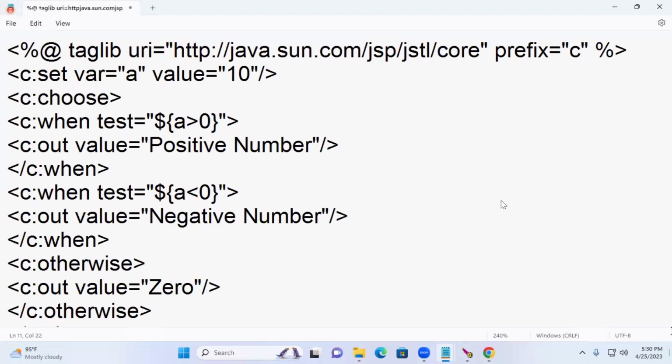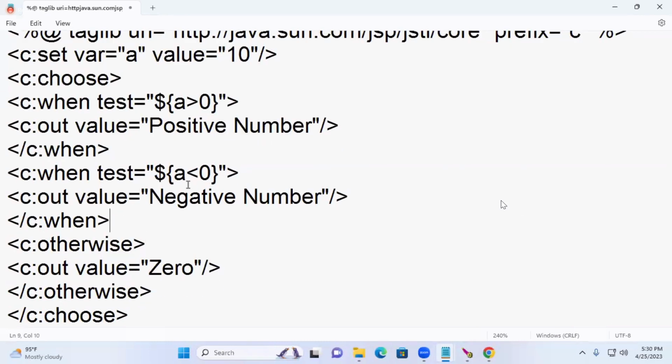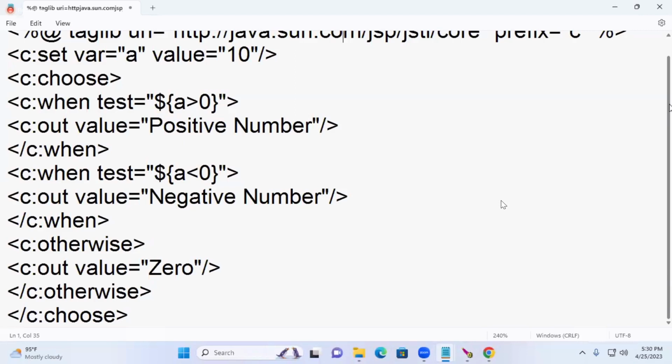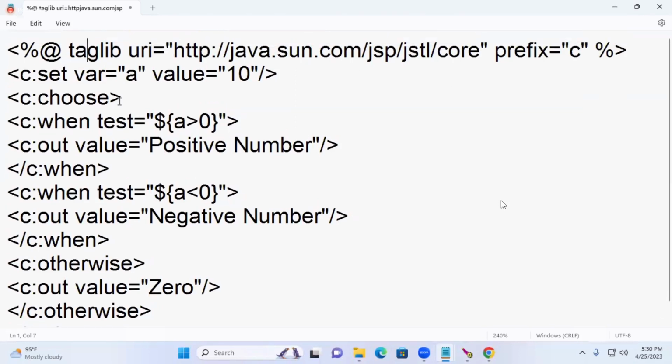See, you observe here. First is the taglib directive. For all core tags, this line is compulsory. And here a value 10. It will enter into choose, a greater than 0. If it is a greater than 0, positive number. Now positive number printed, stop it.